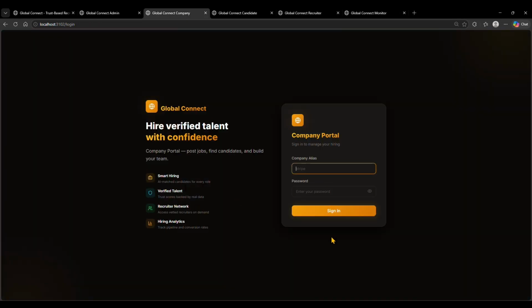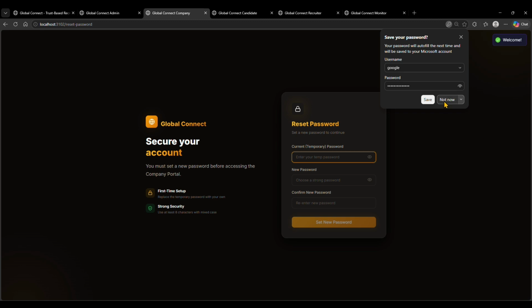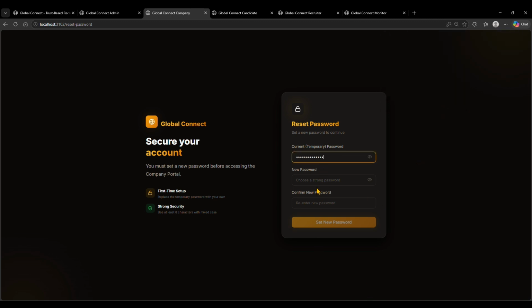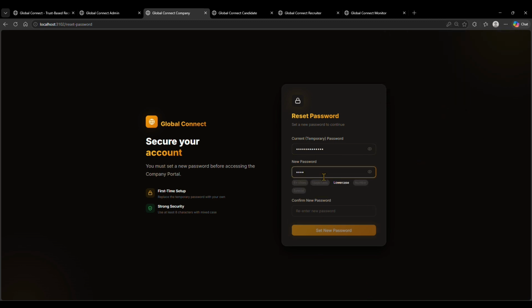Now let me log into our company with the default or temporary password that they give. The company alias is Google and this is the password. Once you give it, it asks you to reset the password. Let's give some very easy password.